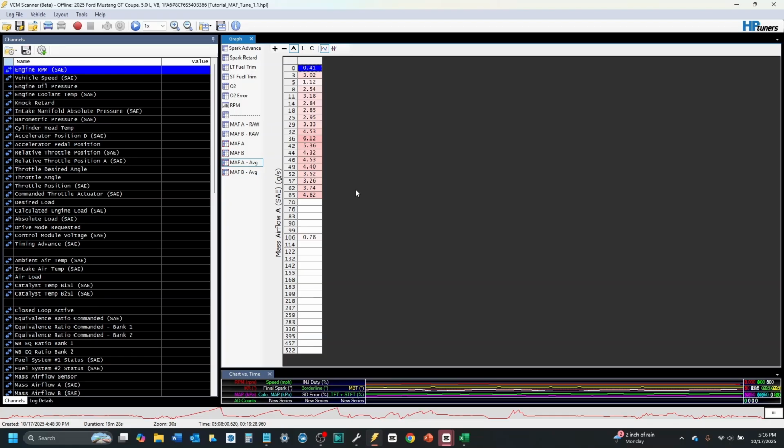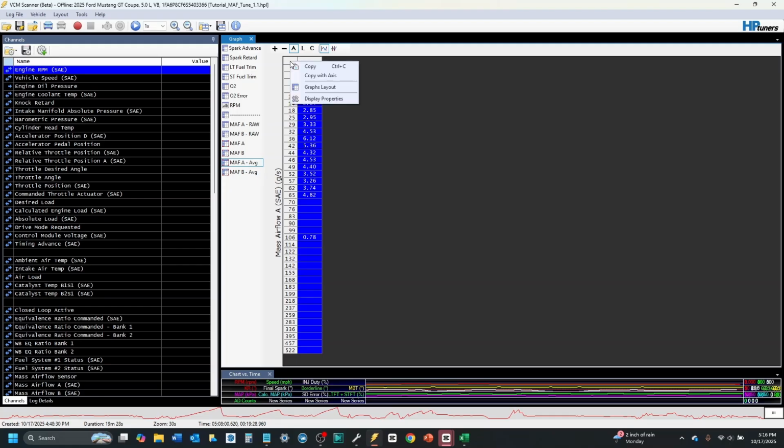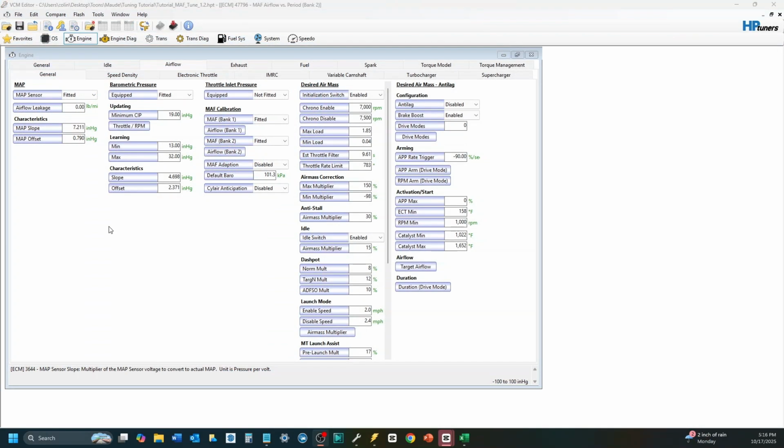So just like before, what I can do is come to my MAF average, highlight these values, copy. We go over to our file here. We go to bank 1.